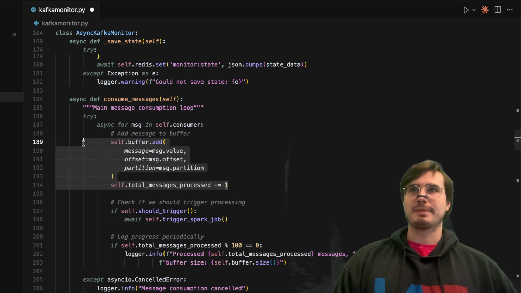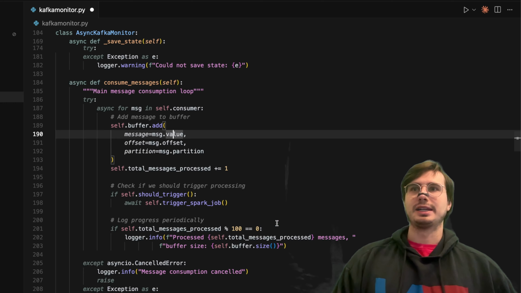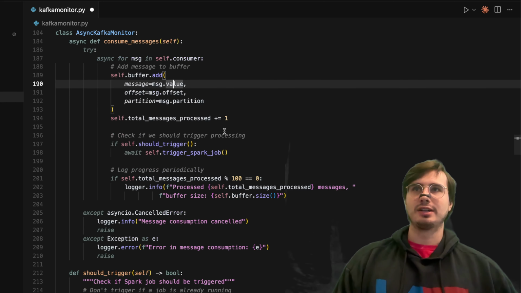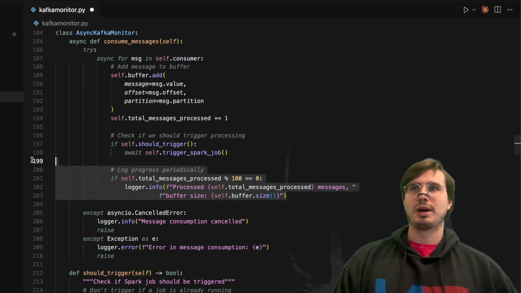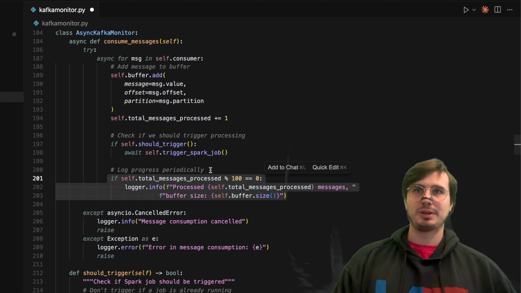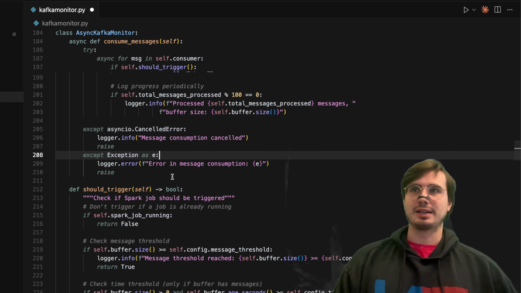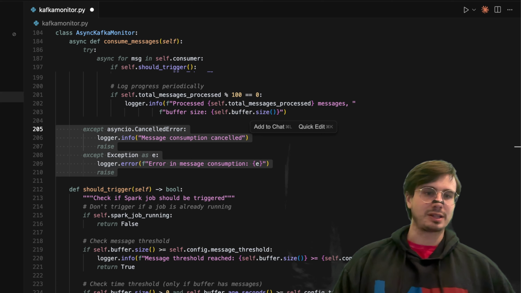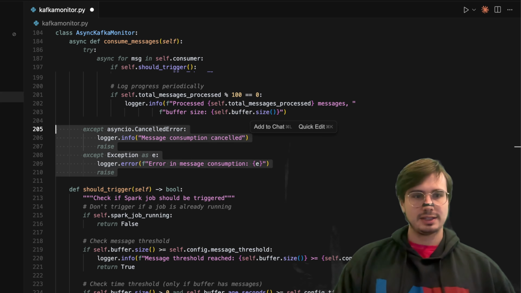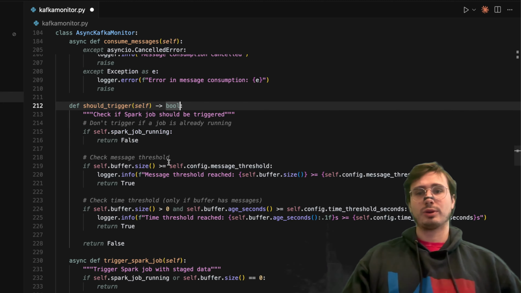So here we're adding messages to the buffer, so checking for any messages within the consumer, and then checking, hey, have we reached the amount of messages that we should have? If so, trigger the Spark job. Otherwise, we're just going to log the progress periodically to say how many messages are currently in the buffer. If there's any kind of interruption or cancellation, you'll see a message here raising exactly what caused that cancellation as well. So now the next step is going to define a quick check for should trigger.